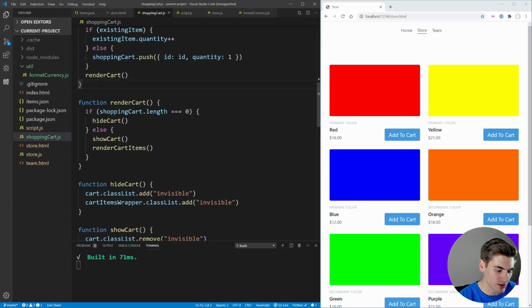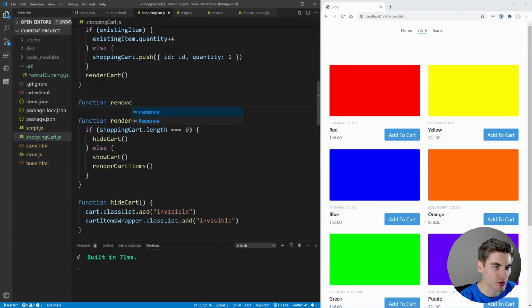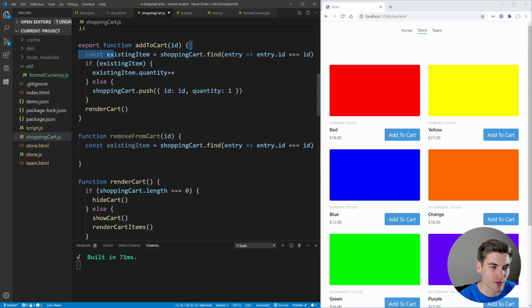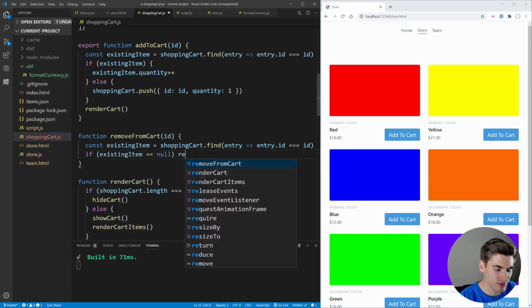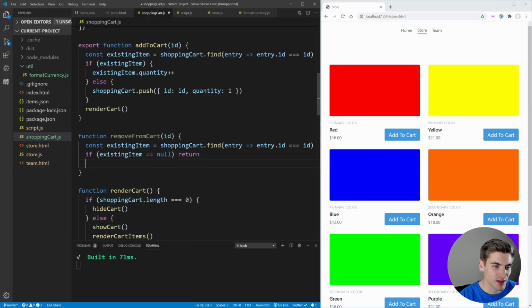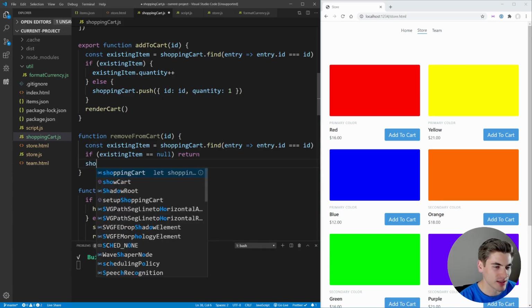We'll create a function to do that. We'll say remove from cart. We'll pass it in an ID, just like add to cart. And what we need to do is just get the existing item. We can copy that directly from up here. It's the exact same code. Then just to have a little bit of safety, I just want to say if our existing item is equal to null to return, because that means that we don't have an item, something went wrong, so just exit out immediately. Otherwise, if we do have items, what we need to do is get them from our shopping cart.